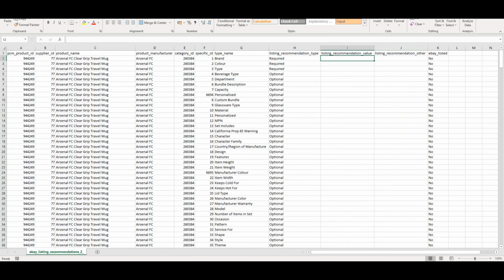So in here, and you'll see what I'm talking about in a minute, if you actually put the word other in the value column, you must fill in something in the listing recommendation other column. So that might be Liverpool, for example, or it might be batteries, or it might be something else. But other is basically telling eBay, I'm not selecting from your pre-enabled list. I'm giving you a different option which I want you to actually put on the listing for me.